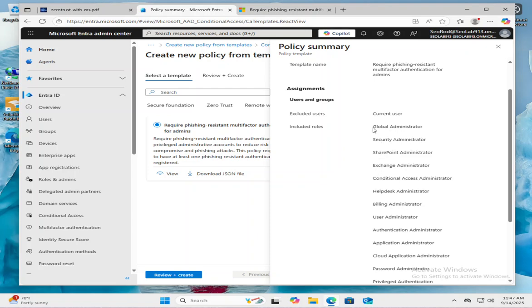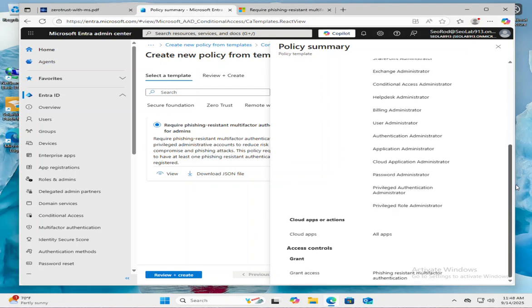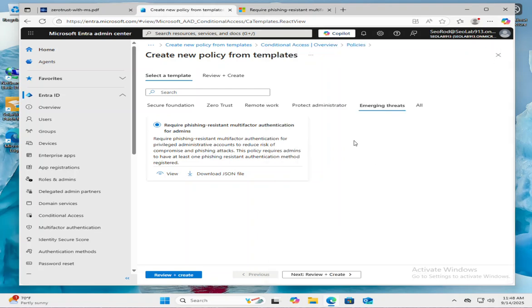Now, it will block all global administrators except for the current user, right? And it will apply to all apps, okay? And again, grant access basically means whoever has this phishing resistant multi-factor authentication can go ahead and log in.